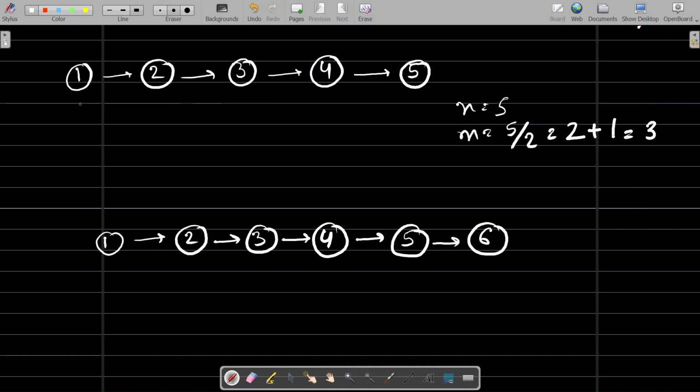And then we will simply iterate our dummy pointer, or we can say temporary pointer, through the linked list, find the third node of the linked list, and simply return that third node. Yeah, we can do it.